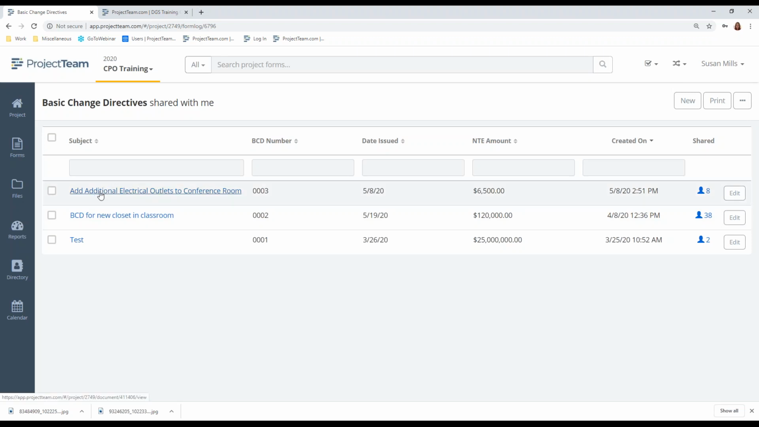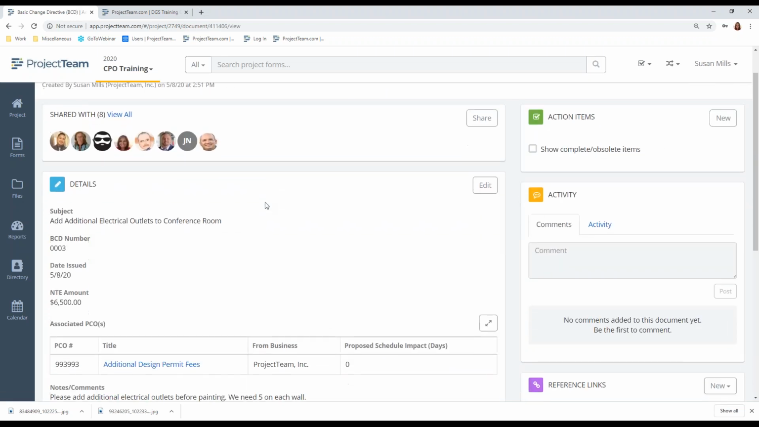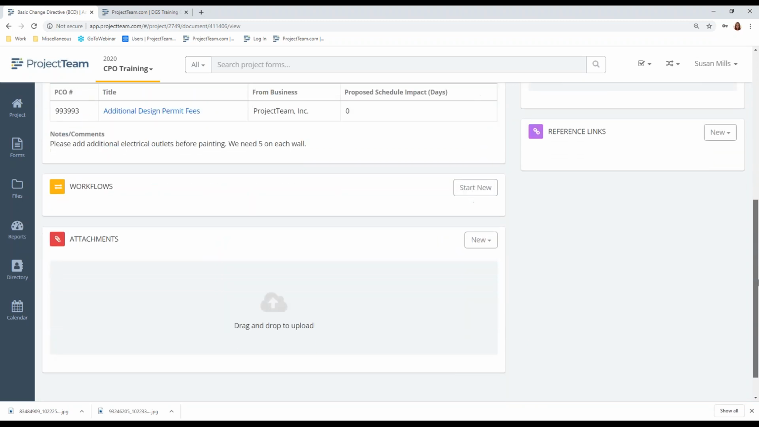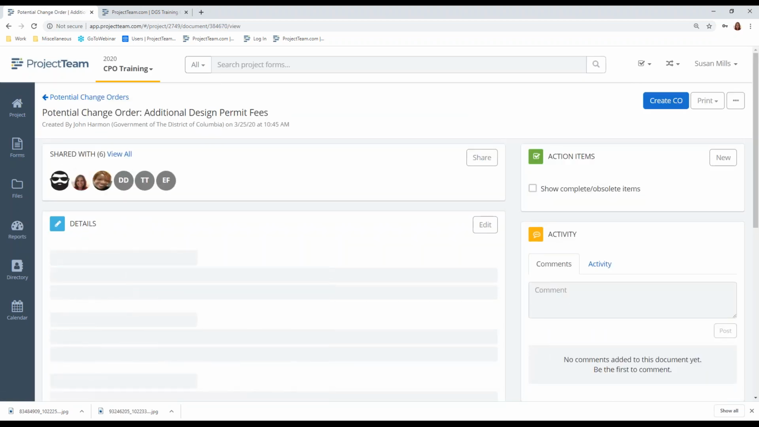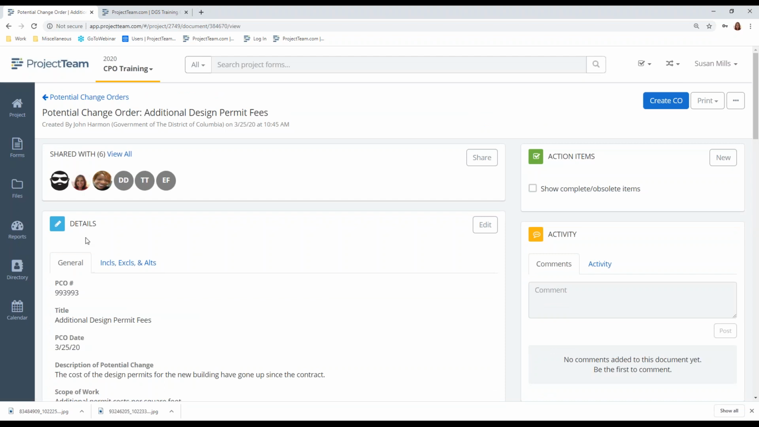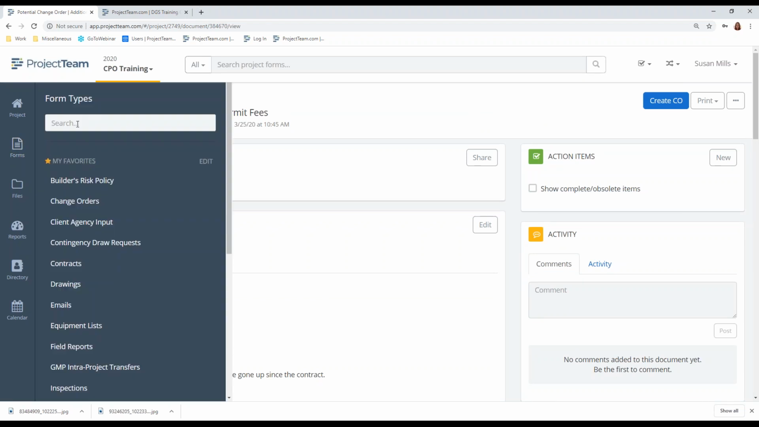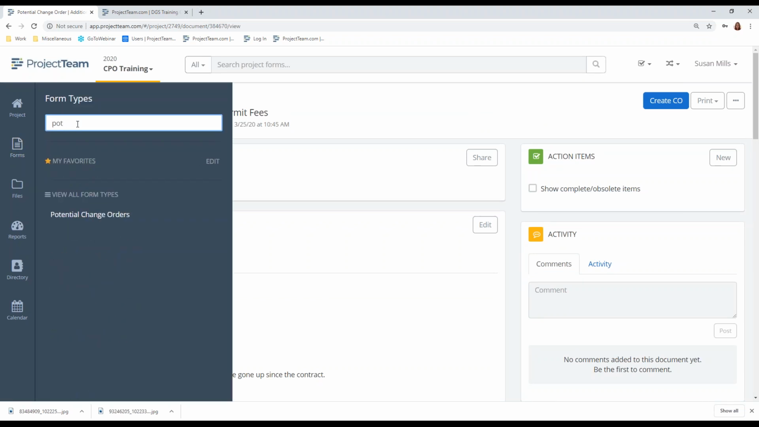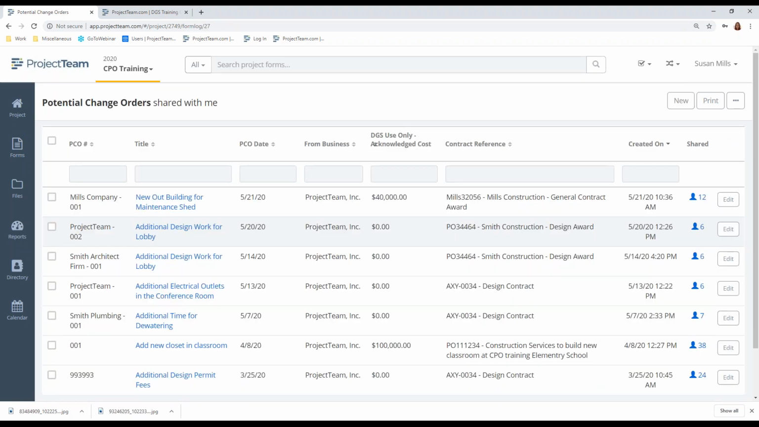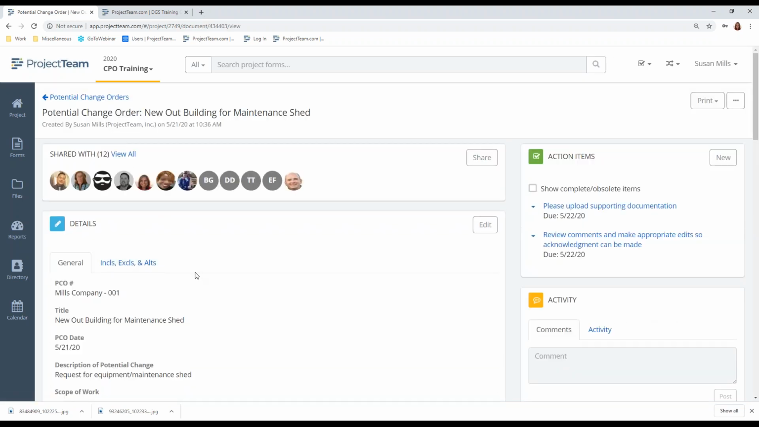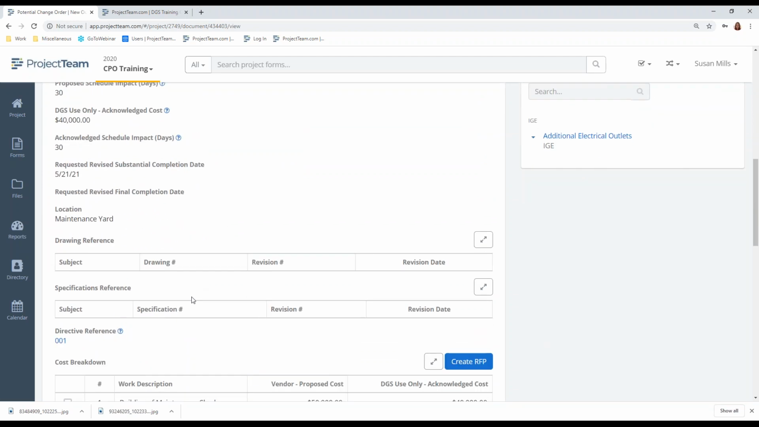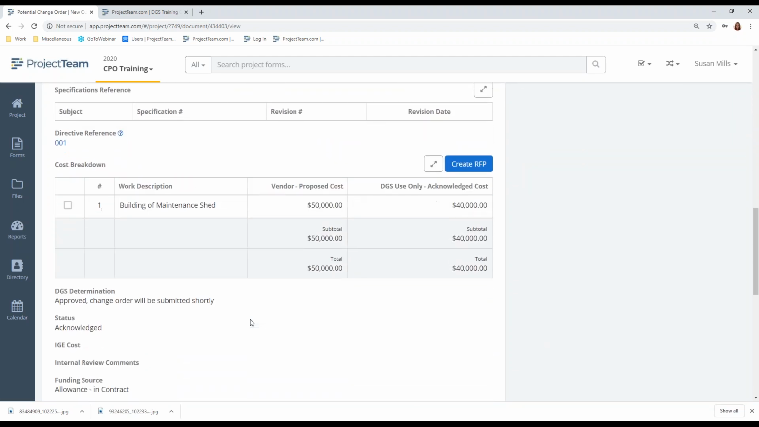So all you have to do to review one is click on the link and you can review the information as well as the supporting documentation. In this one, we've assigned an associated PCO. So if you wanted to look at that PCO, you could click the link here. Again, they have to be shared with you for you to see them. If you want to look at potential change orders, just go in and start typing potential change order. Excuse me. Click and open the register and then open the PCO. There are two tabs on PCOs, and you can scroll down and see the cost breakdown.